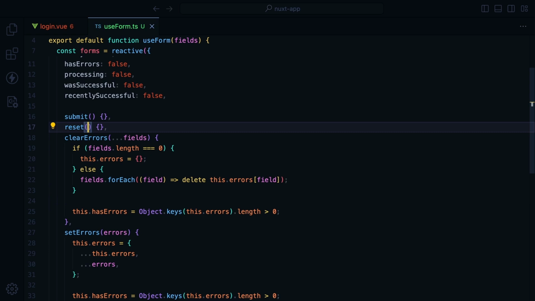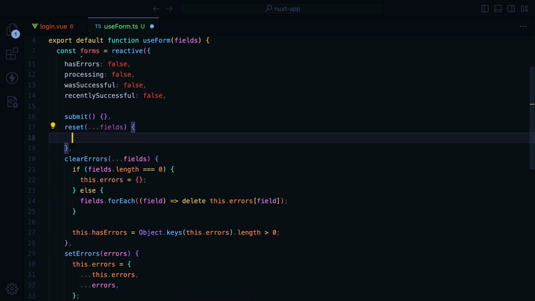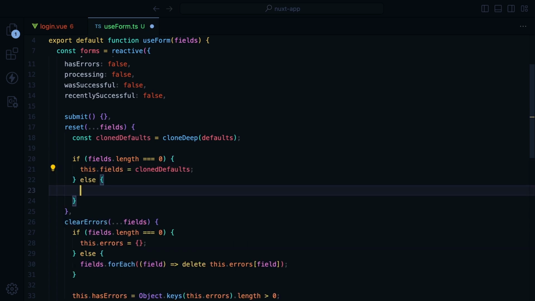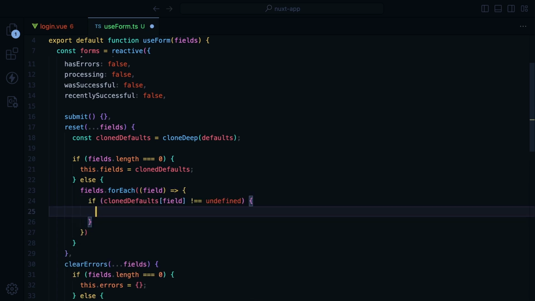For reset, we'll also be able to receive any number of fields as an array, and then we'll create ourselves a clone of the defaults object, again because we don't want to propagate any changes. We'll check if the length of fields is 0, and if that's the case, we'll set all fields to their initial default value. Otherwise, we'll loop through the fields, check if the field is defined in the cloned defaults, and if it is, update the field value.